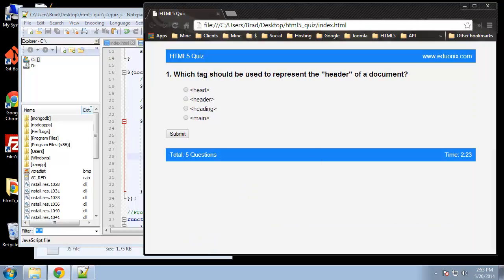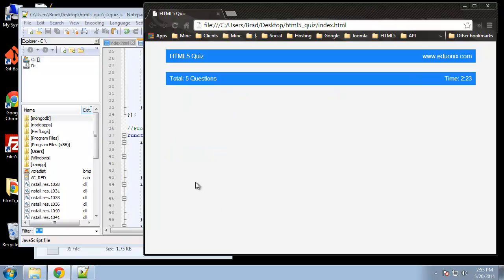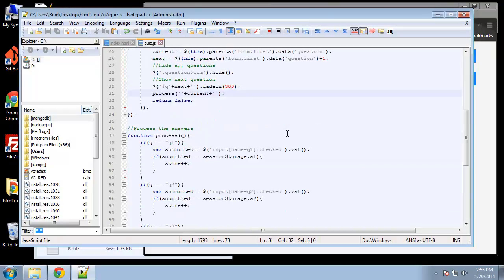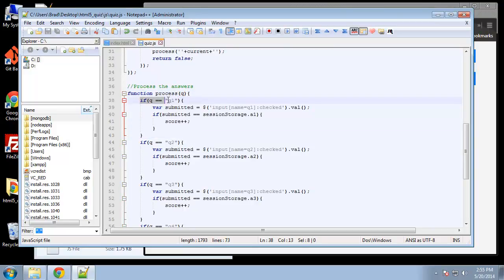Alright, good. Now we should be able to complete the quiz and pretty much do what we did before we optimized the code. So let's just try it out. We'll get one wrong on purpose. Alright, so it doesn't show us any results or anything because we need to fix our process function. Before, we were passing in this variable, which was either Q1, Q2, up to Q5, and then doing a comparison.